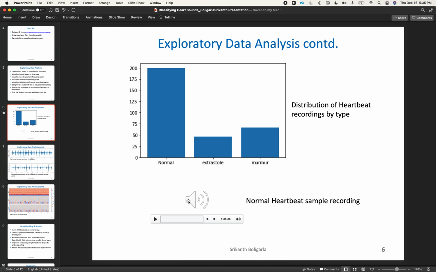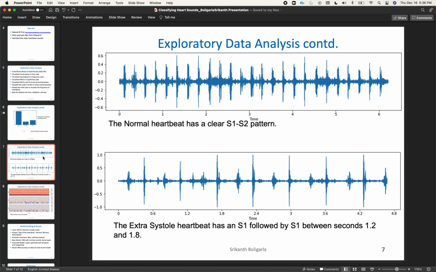Let's hear a normal heartbeat sound. It has a lub and dub sound sequence. They are also called S1 and S2. Let's hear one. The wave plot looks like this: S1, S2, S1, S2, S1, S2 for a normal heartbeat.